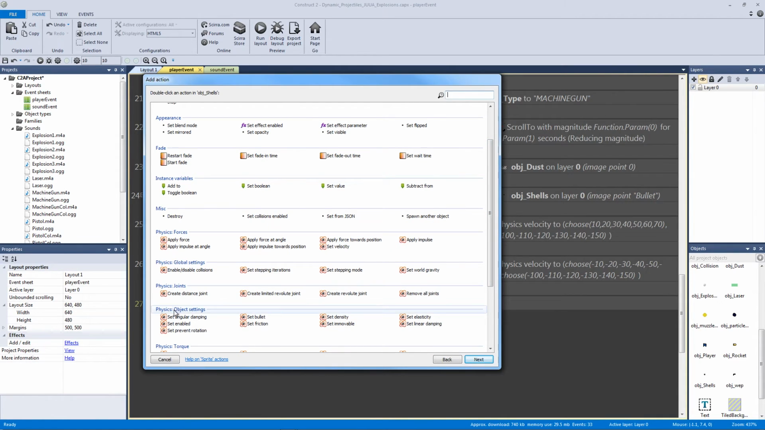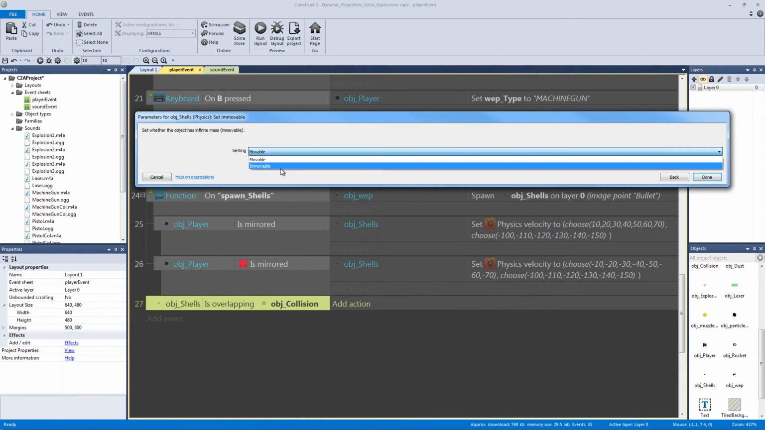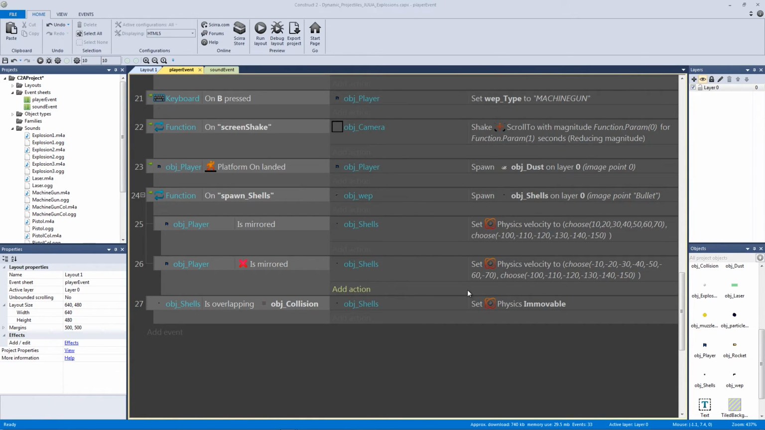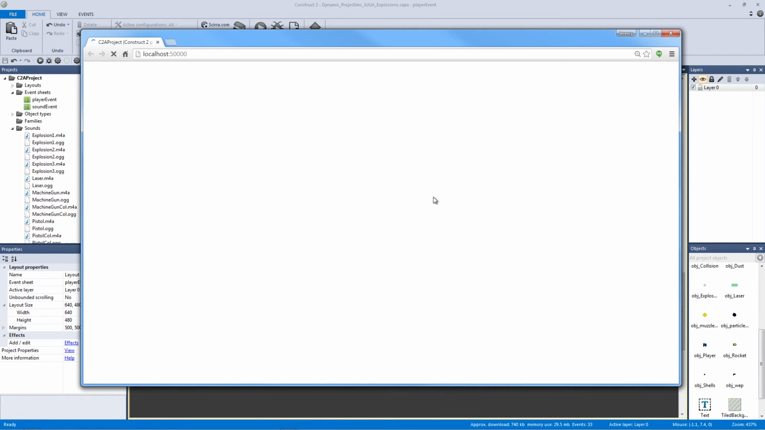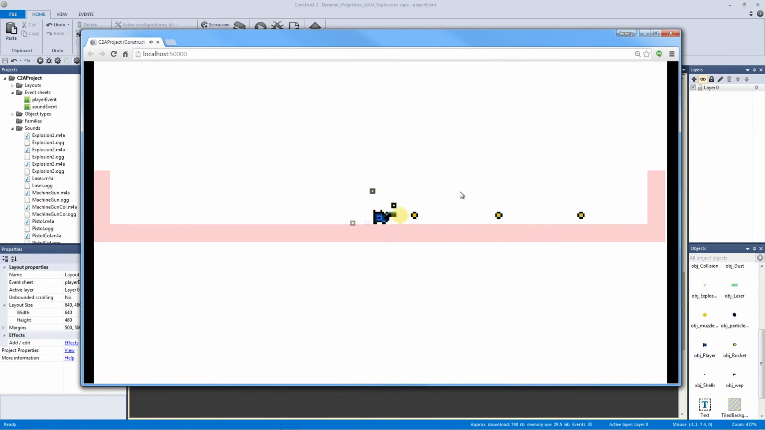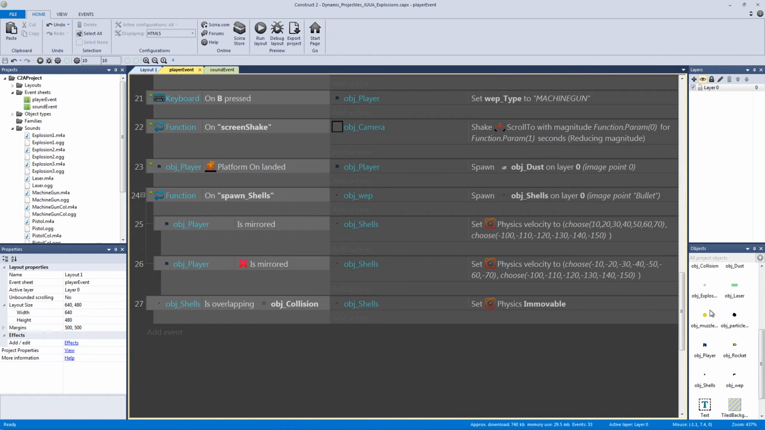And to do that, we're going to go into our object settings under our physics, and we're going to say set immovable to immovable. So now we cannot move them. So when it collides, there we go. It's going to land. Now our fade out is playing after, I believe it was 1 second.